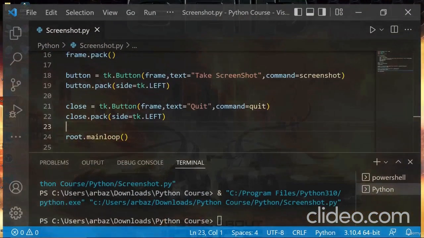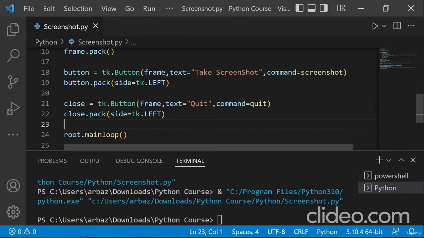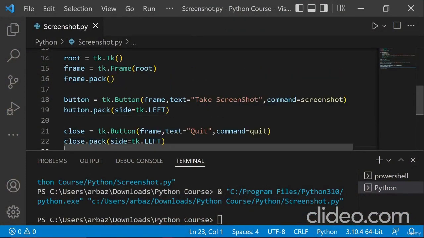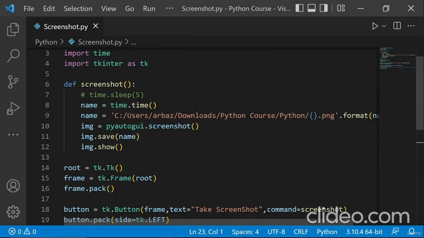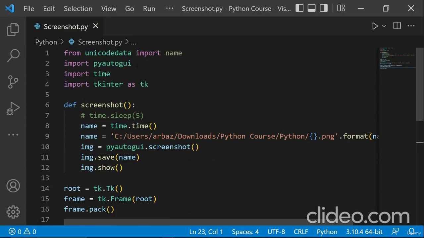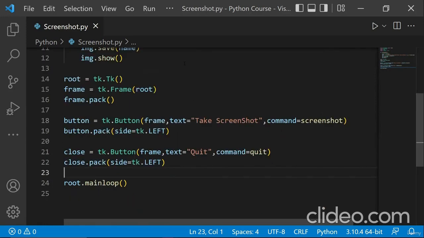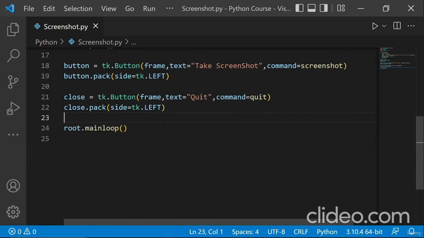So this is how the GUI application works, and you can add different buttons into it and add different functionalities as well. So this was a simple project that we have created to take a screenshot with the help of the Tkinter module and PyAutoGUI library, and created a GUI application for taking a screenshot. So that was it for this project. I hope you understand the functioning of the Tkinter module as well as the PyAutoGUI screenshot function. So let's move to the next project of this course.